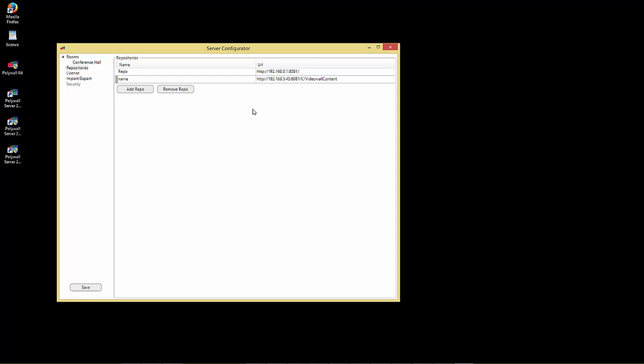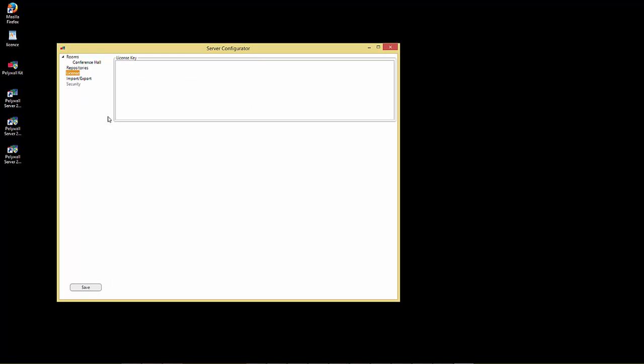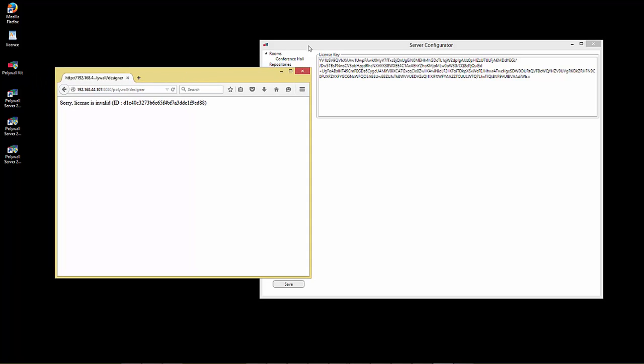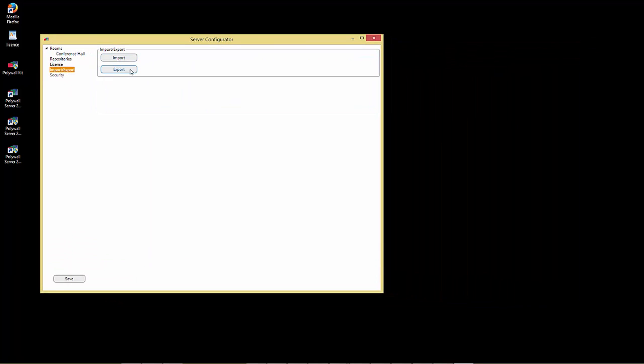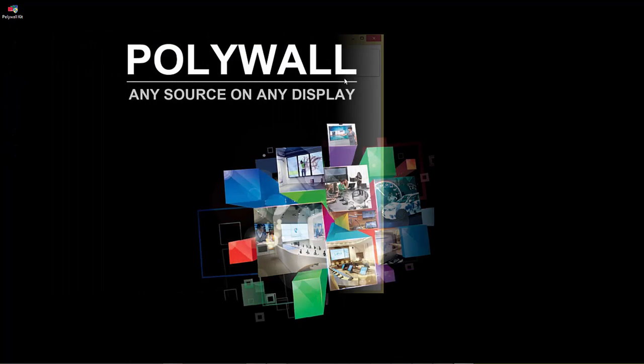The next section is license, where you need to add your license key. You can see your hardware ID by trying to access the designer application. In import/export section, it is possible to save and restore server settings. We will cover security section later. Finally, server configuring is over.